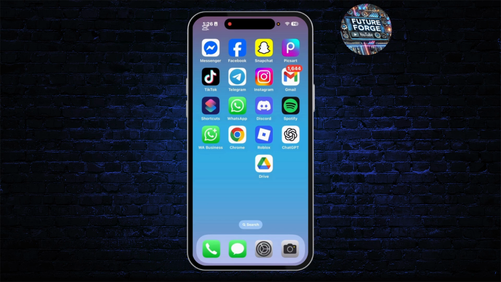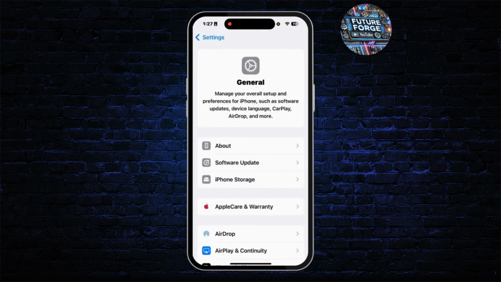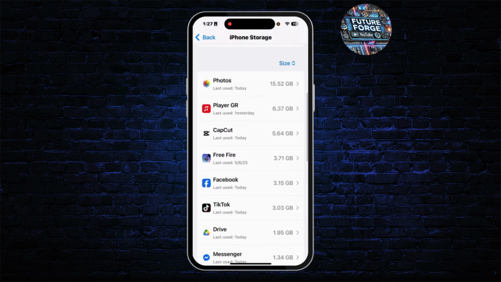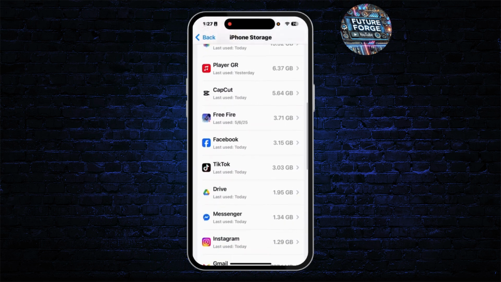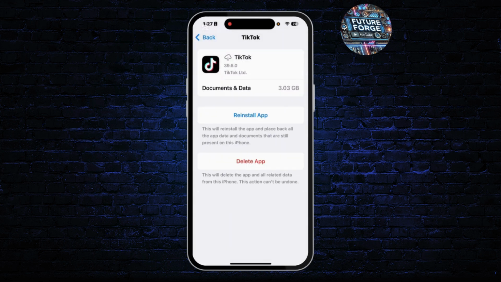In this process, at first you'll have to open settings on your iPhone. After you open the settings, you'll get such an interface. From here, tap on General, and now tap on iPhone Storage. Then scroll down and find the application TikTok. Tap on Offload App. Alright, tap on Offload. Then you'll have to just again tap on the option Reinstall App.